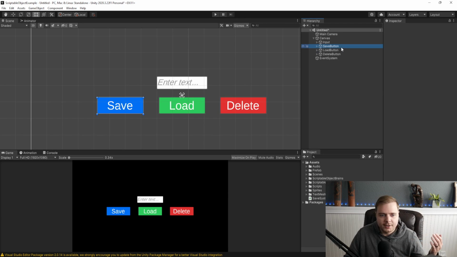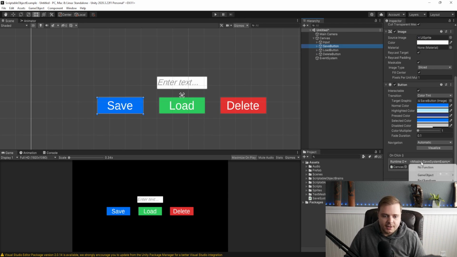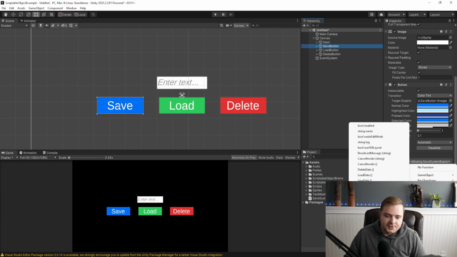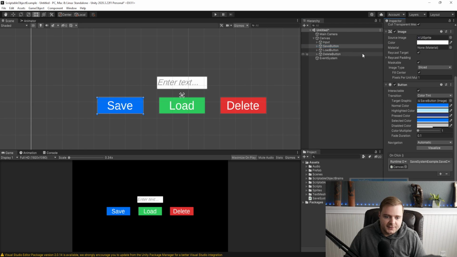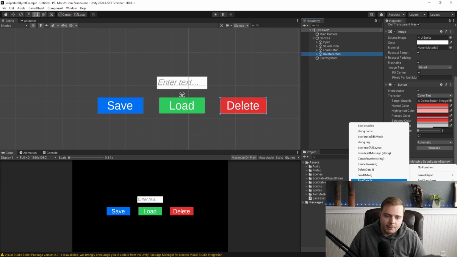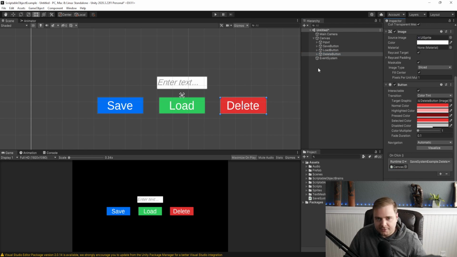And then I'm just going to wire it up really fast. So the save button, right? We have this on-click event. We go to our save system example script and we save data. For load, we do the same thing, but go to load data and delete button. Well, guess what? We're going to delete data. Doesn't really matter. This is just for my really simple, stupid example.